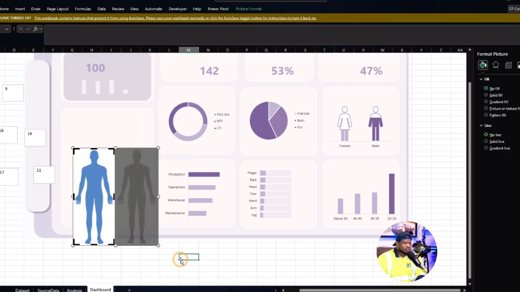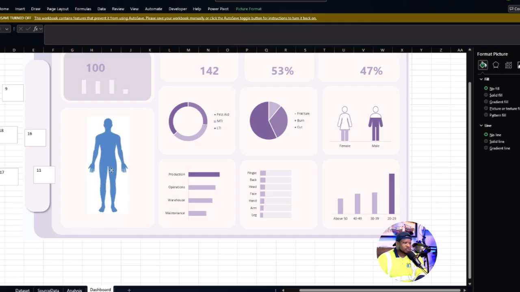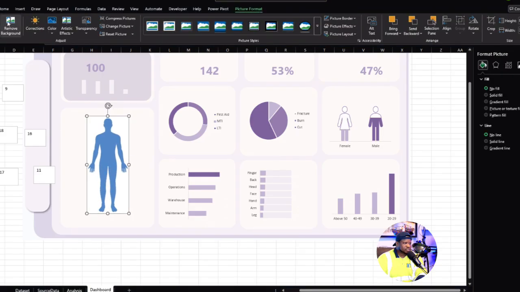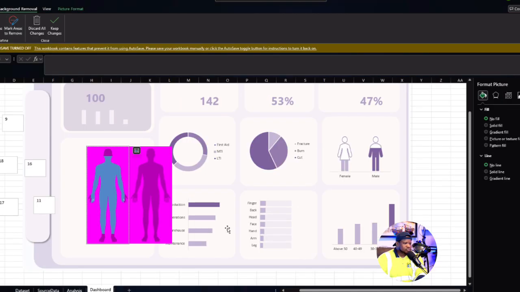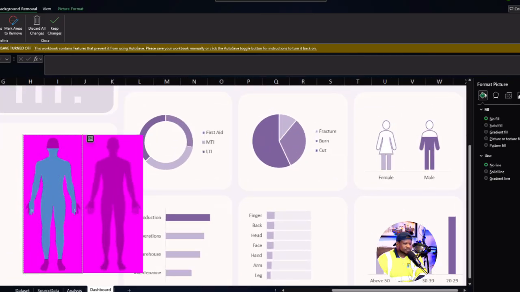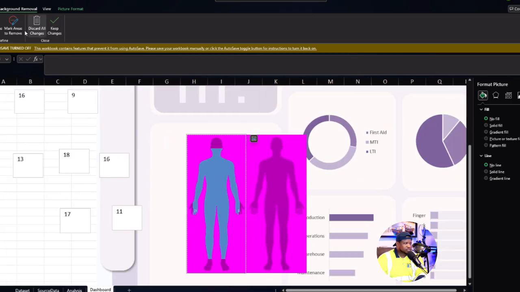Okay, and then we're gonna select this, and I'll remove the background. So just come to picture, remove the background. With regards to removing the background, let's make it bigger a little bit, and we're gonna select mark areas that we want to keep. We want to keep the head, the hand, the finger, every part that is important. We want to make sure we click on it to keep. Okay, so we're gonna keep all of that.